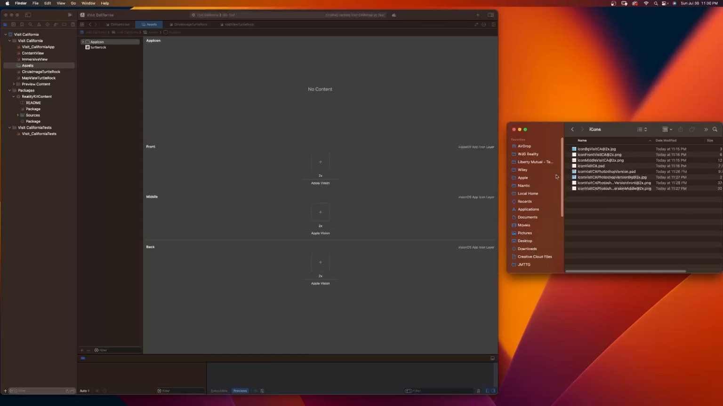Here are my app icons that I've made and labeled. These are the ones that I made in Photopea. These are the ones that I made in Photoshop. Let's see how they both look inside of our app. So let's just connect them.